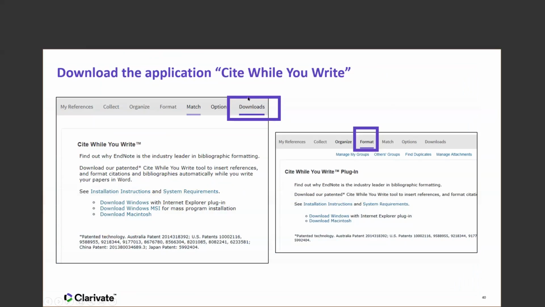I am going to Downloads and I have Cite While You Write. It's going to be different if I am with Windows or a Macintosh. And once you are in the Downloads page, download also the other one. It's not in the Downloads, by the way, it's in Format. In Format, there is another one, Cite While You Write plugin.